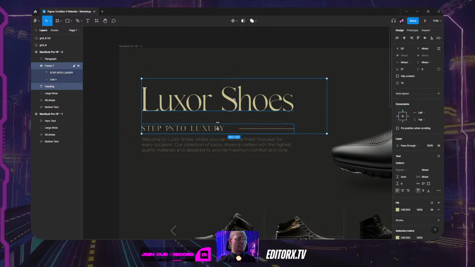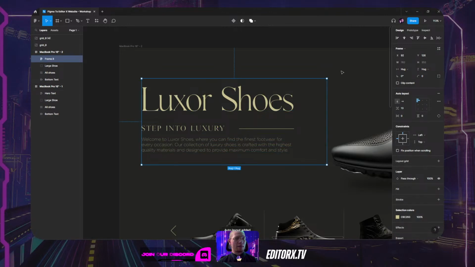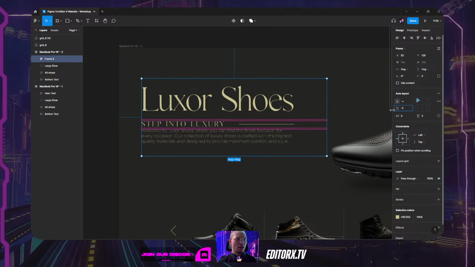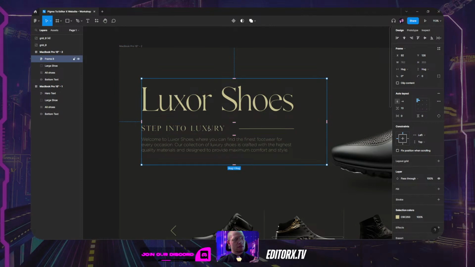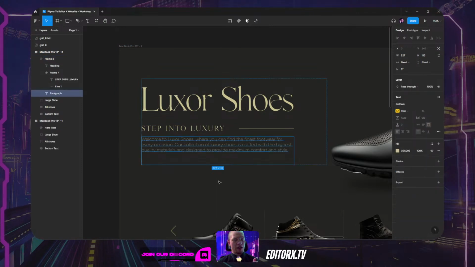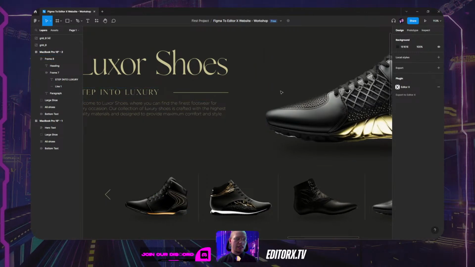For this other stuff, all I have to do is select my header, this other subheading and line, and my paragraph. And all I'm going to do is just hit auto layout and make sure that I have the spacing in between all the elements that I want. So 13 pixels between each element, our title, our subheading and line, and then our paragraph. So I'm just setting relationships so EditorX knows, hey, okay, we want these things to stay together.